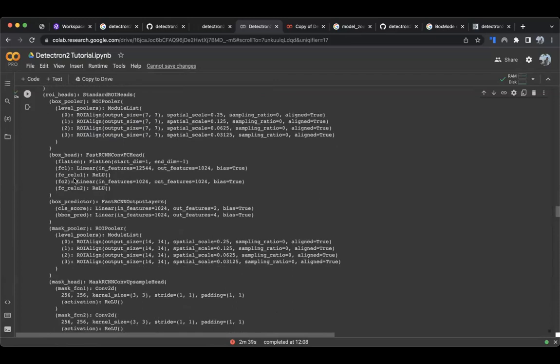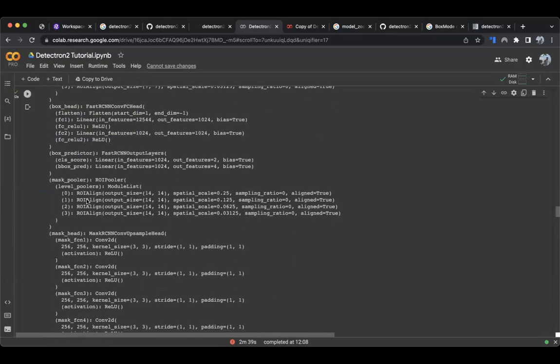Level poolers, we don't care about that. The flattening, this is a pretty easy step. Box predictors, this is it. 1024, and then it gives you 2 for each category. So this is the actual ROI head, right? Yeah, here it gives you 2 for whether it's an object or not, and 4 for the actual coordinates, XY, XY, or XY, WH for width and height.